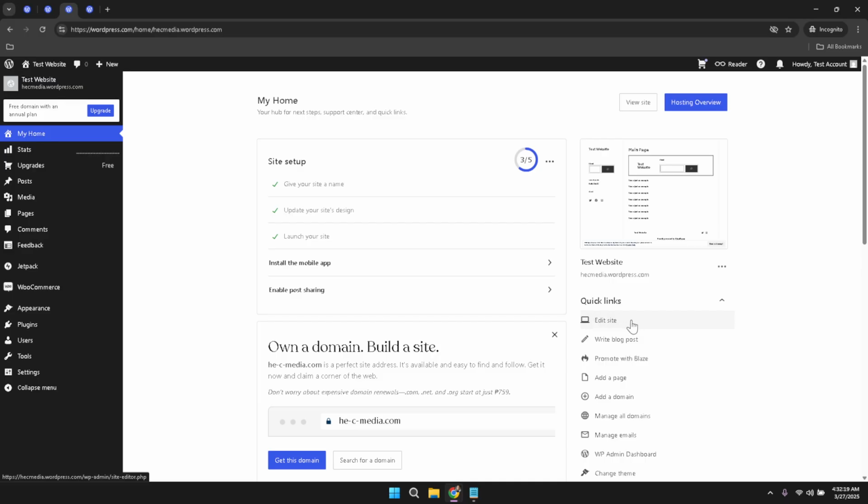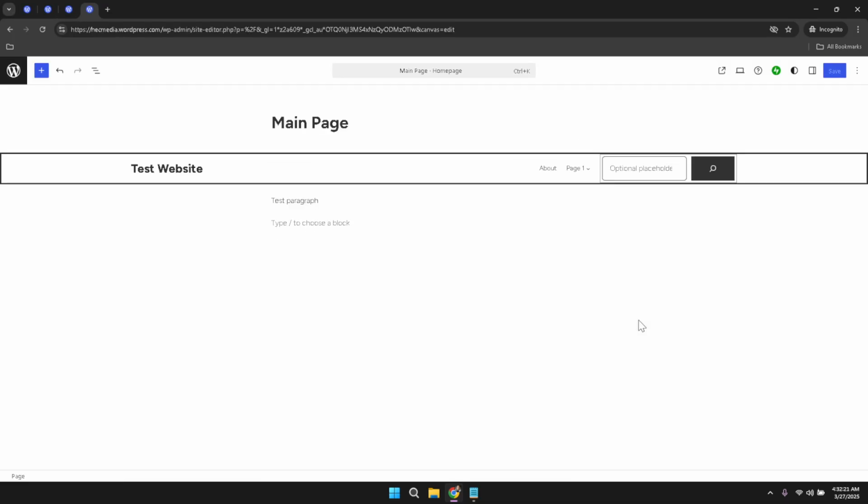The interface will then display your list of websites. Identify the website you wish to edit and click on it. This step brings up the website editor where you can start tailoring your website to best fit your needs.